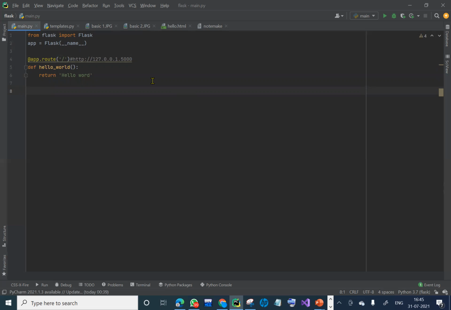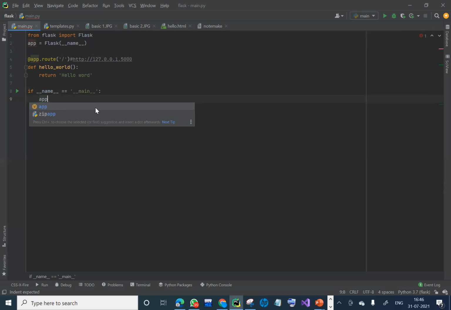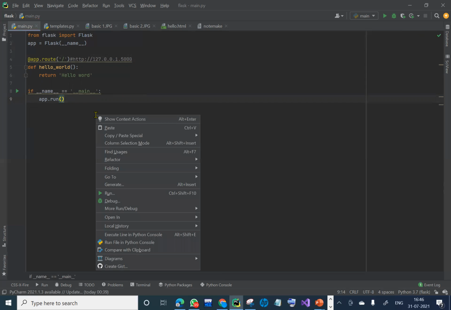So now to run our application, this is what we need to do. We are going to write a condition: if this name, the name for the Flask application, the library name we import, is equal to main, then our application should run. This will run our application. Now let's try this.